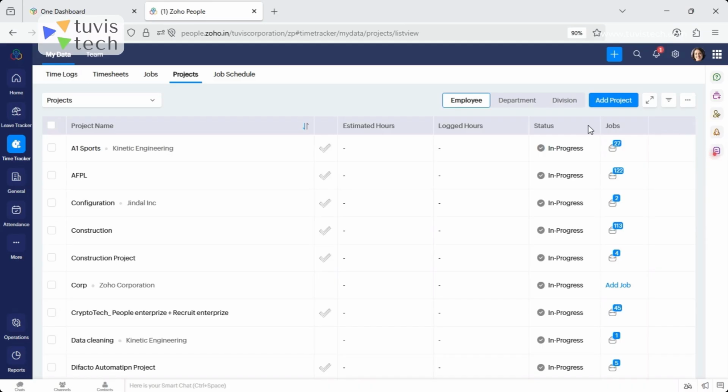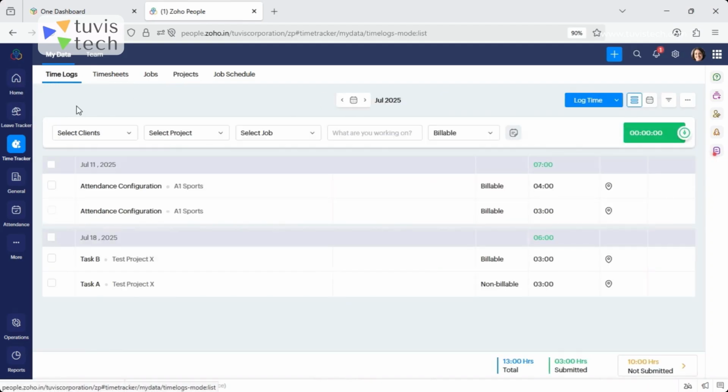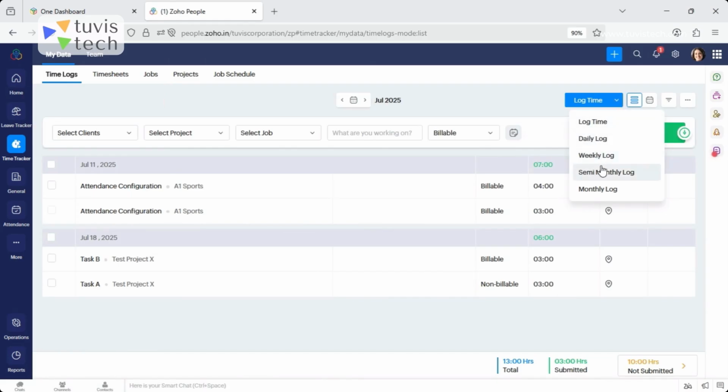Typically an organization requires employees to have the minimum logging hours for a week or for a month, so that they can do it from here. So you can see in my data, you can log your own times on the daily log, weekly log, semi-monthly and monthly logs here.